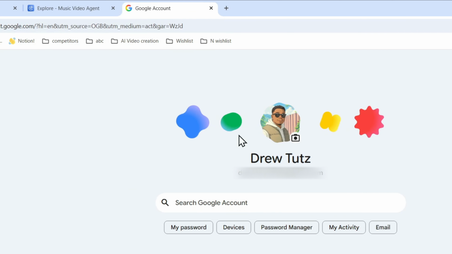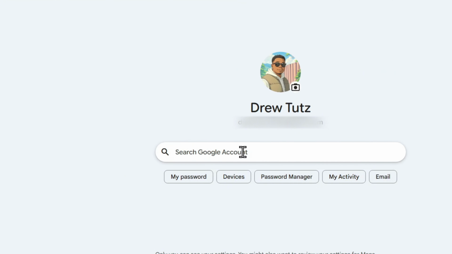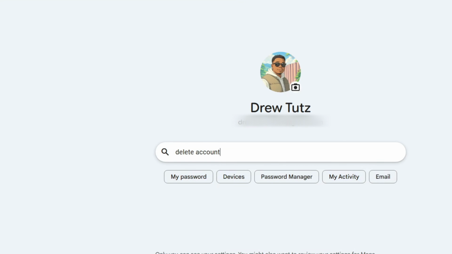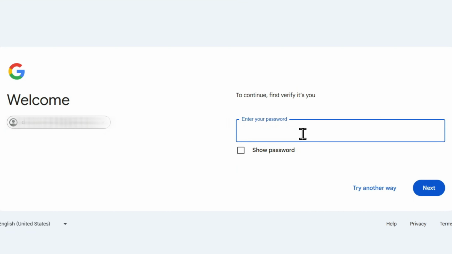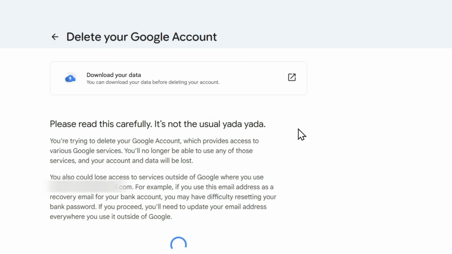Now, once you're here, all you have to do is use the search right here at the top and simply type in delete account, for example. And you will see results showing delete your Google account. Click on that, and from here it's going to ask you to enter your email and your password. So I recommend that you know your password and simply enter your password right there. Click enter to access this page, and you will be taken over to this page where you can actually delete your account.